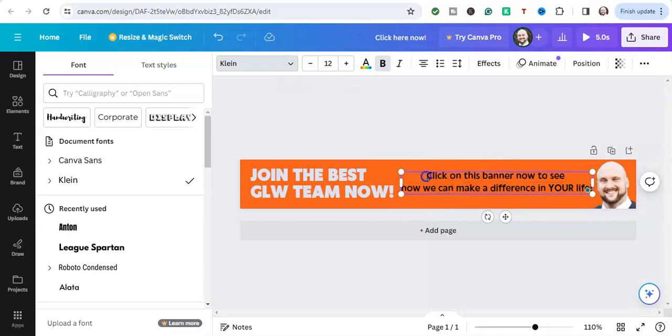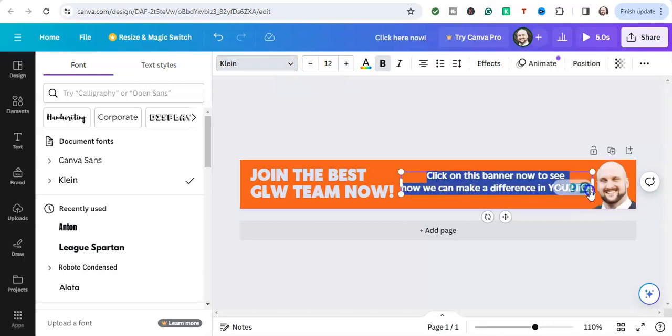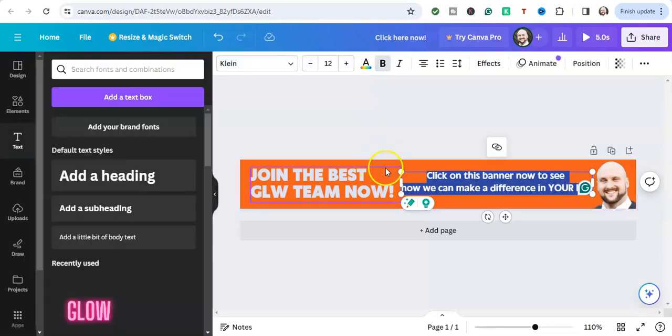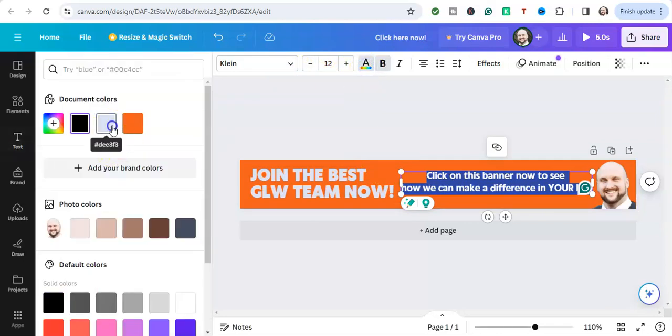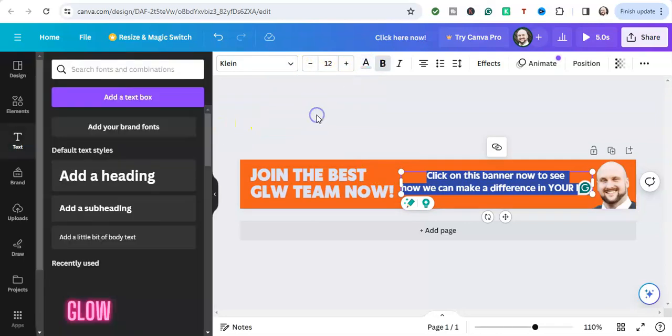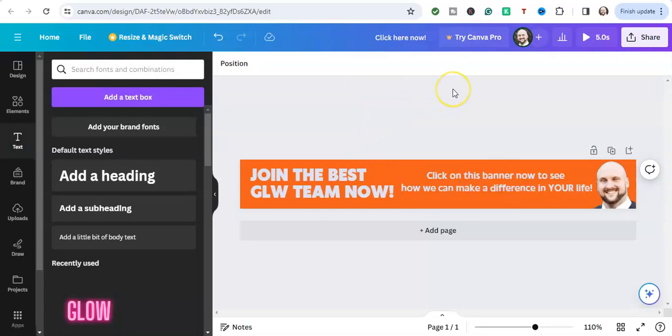And now I'm going to take the entirety of message. I wanted to make it a little easier to see, so I'm going to click on bold. And I want that to also work with the color scheme, so I am going to choose white. And again, I'm going to click off it and see how this looks. That's a lot of words, but it gets across. Join the best GLW team now. Click on this banner now to see how we can make a difference in your life.